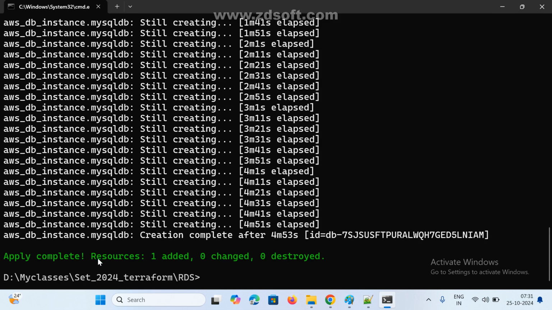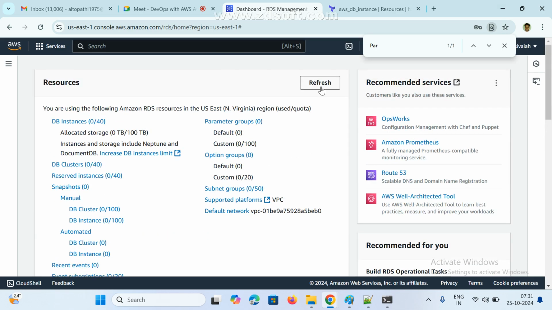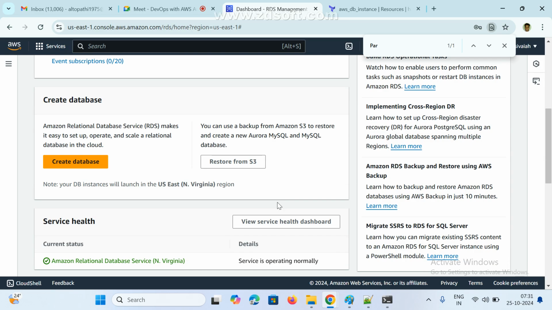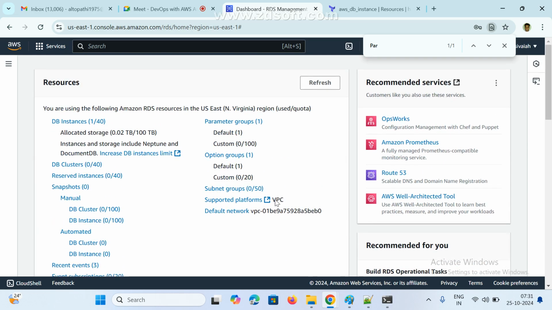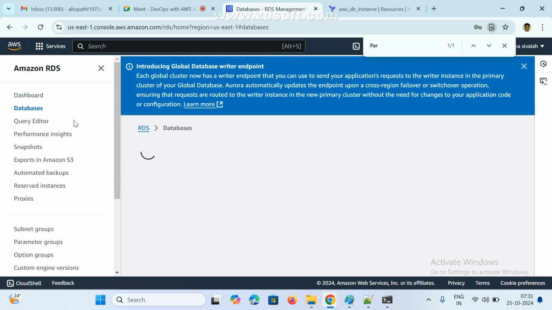Anyone, any doubt, guys? See here: one resource added, zero changed, zero destroyed. Now check whether it is really created or not. Now refresh it, and we can see one database. So go to Databases.